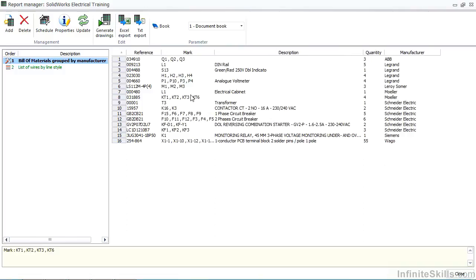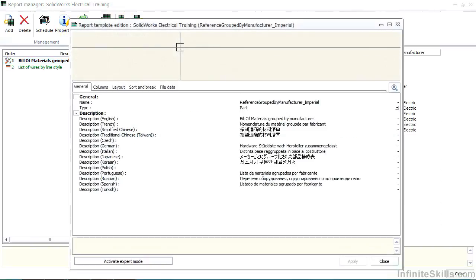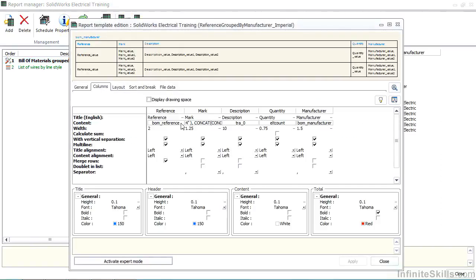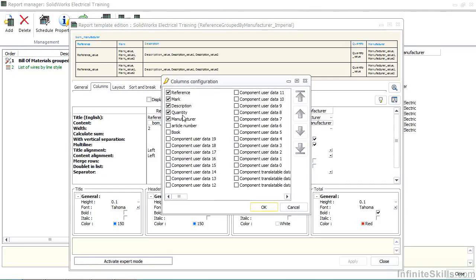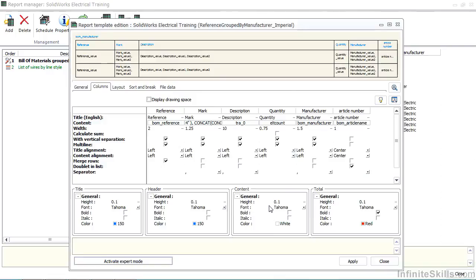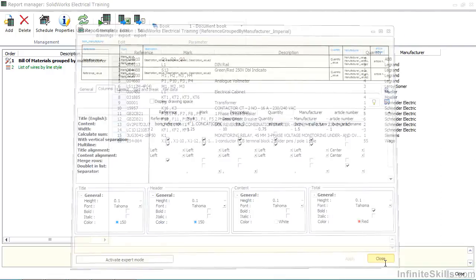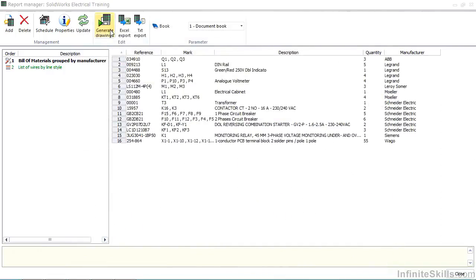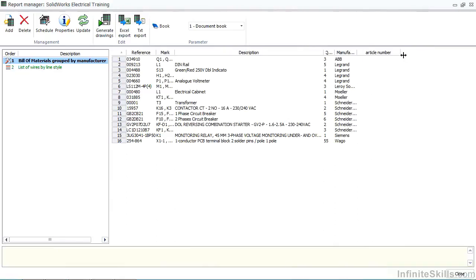Now, if you want to have your own internal corporate part number also on this as a column, we can go to the properties of this bill of materials report and edit the column layout. Right mouse click on the column header and choose the appropriate column name. Article number is most commonly used for our own internal part number. Once we hit the update button, notice that we have the article number available.